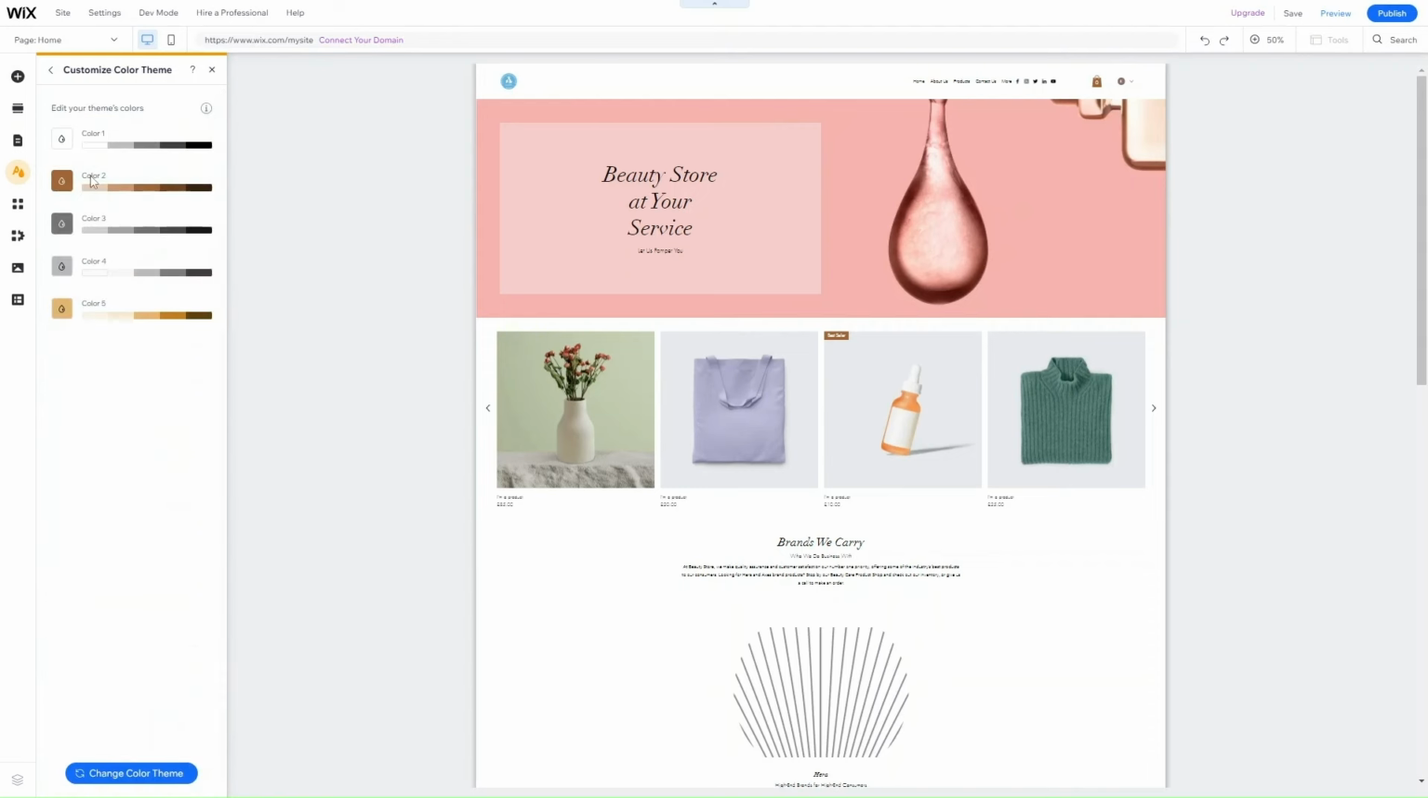Or you can also customize the colors as well. So to choose and customize the color theme, you want to go into the color theme here, and you essentially just want to customize each of the color types.